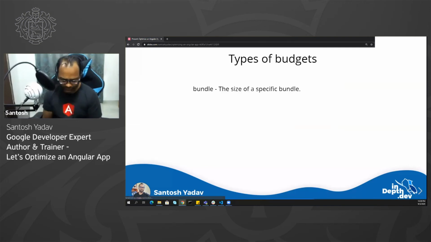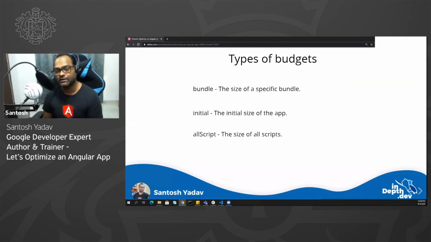And there are multiple types of budgets we can set. So you have bundle size, where you can specify per bundle how much it should be. Initial bundle size is something which will be loaded on your first request. Scripts also, so you define scripts inside your angular.json file, and you can define how much size should be allowed for all the scripts inside my application. All is for the entire app, so in case you don't want to bother about all the other properties, you can just set all.